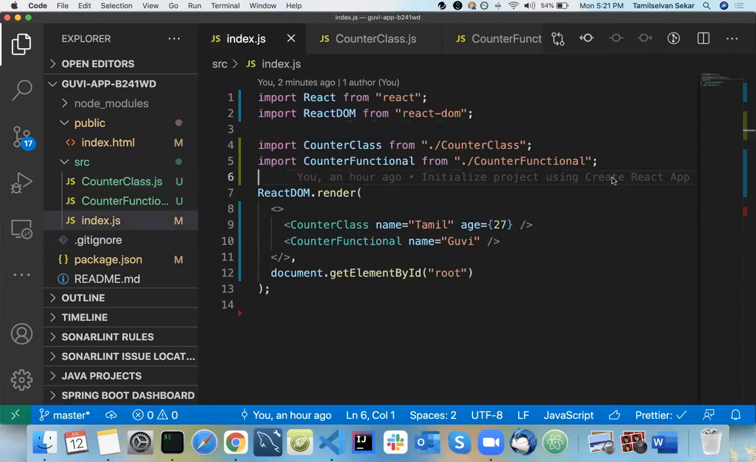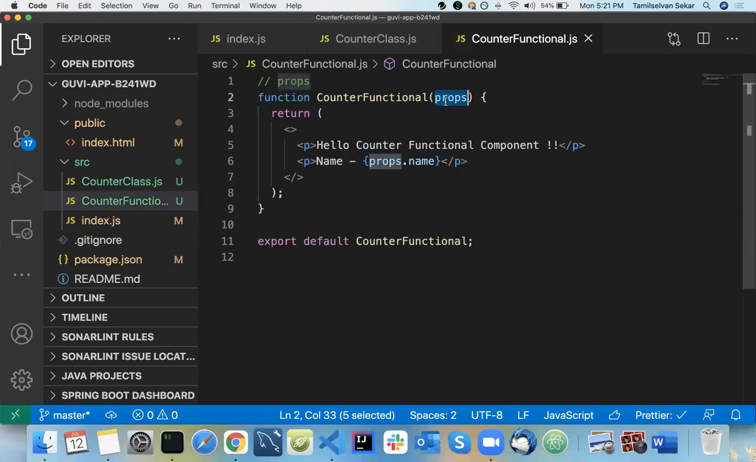Is props a keyword, or can we use any name? You can have any name. The basic thing is, in your first param, you will be getting all the properties. Even if you want to mention it like properties, you can mention it that way also. Okay, it's up to you. So we basically follow it as props. Okay, so clear on the props.